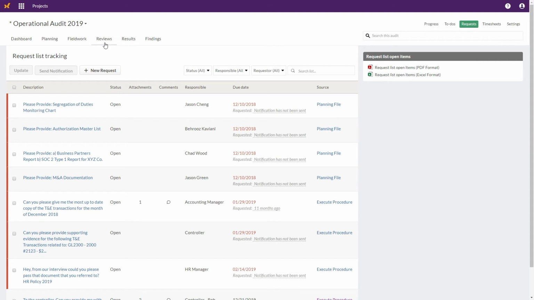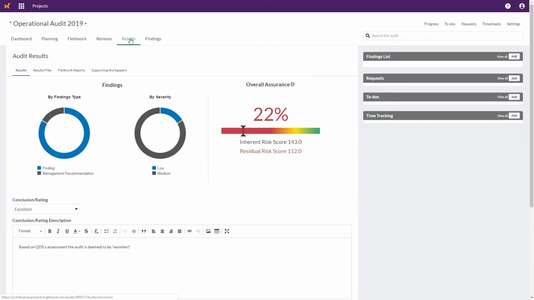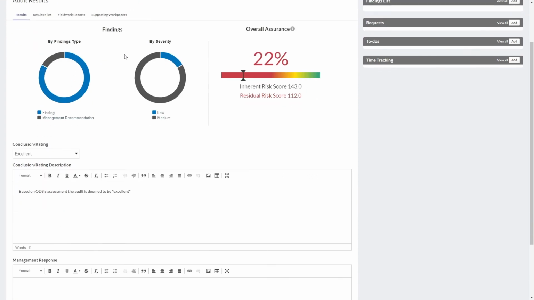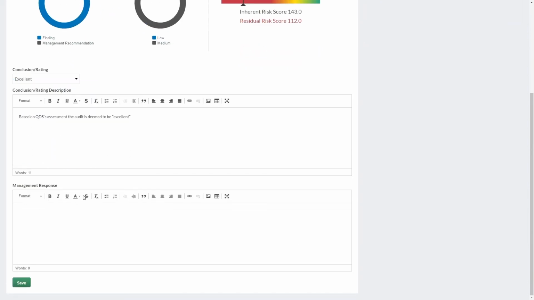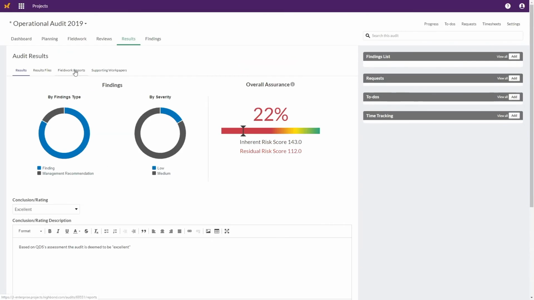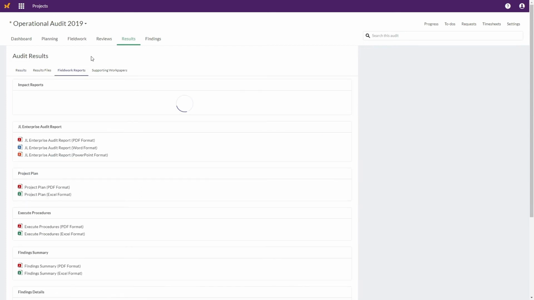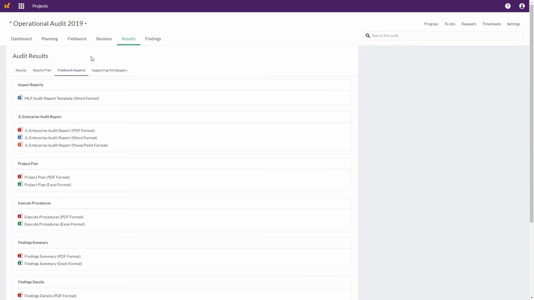And once everything has been closed out, this is where you can go into the final tab, Results. Here you can conclude on your final audit results, whether it be a rating description, or any management responses, and you can also pull out any one-click reports as necessary. And as the name implies, these genuinely are one-click reports. These pull in elements that we discussed earlier, which allow you to have a report ready at a moment's notice.